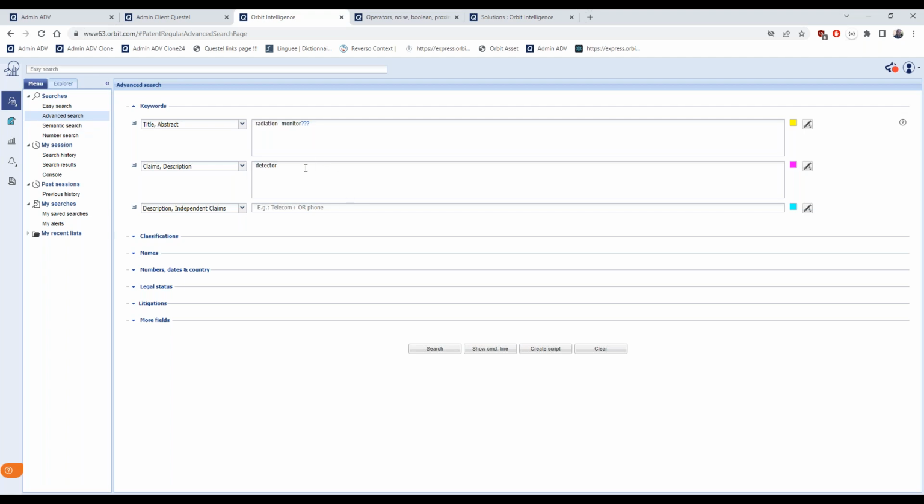If you don't use operators or truncations, so in my case, detector, you have another tool available that can help you find similar terms if you're not satisfied with the result list, but maybe you want to broaden your search. That can be found under this magic stick.